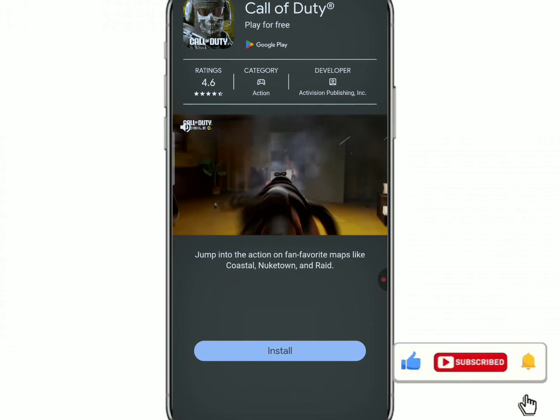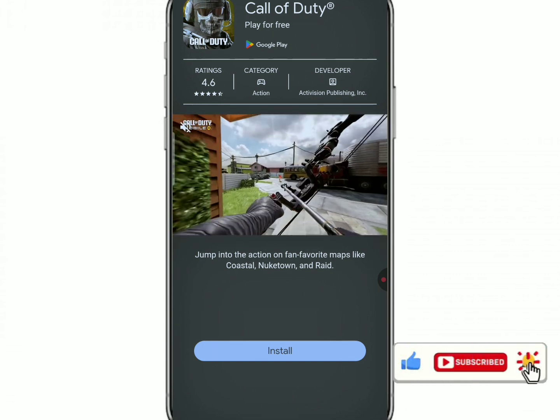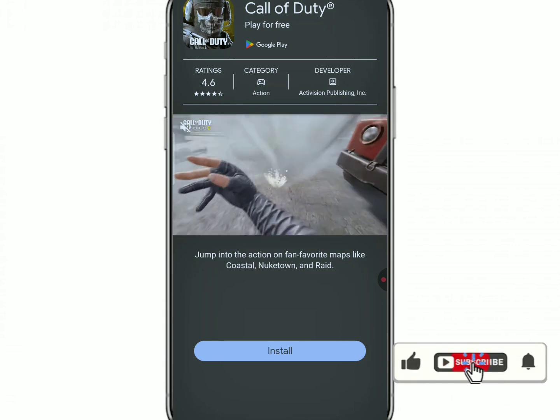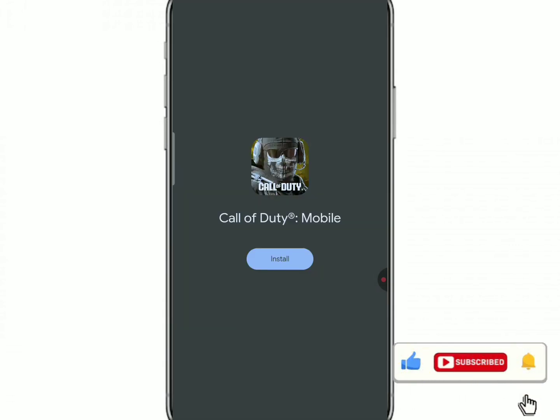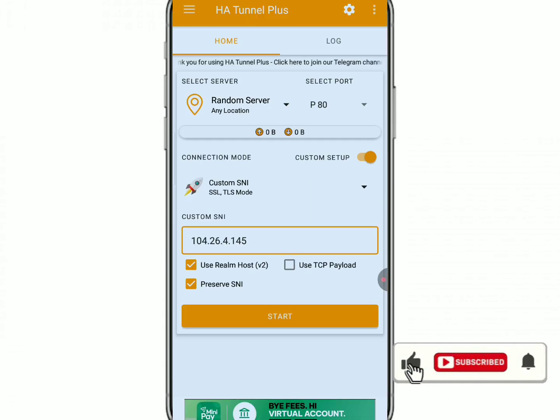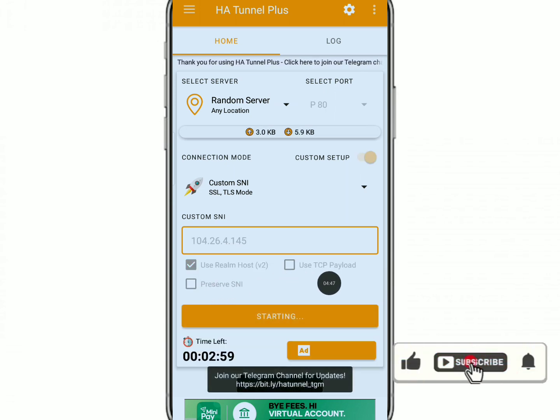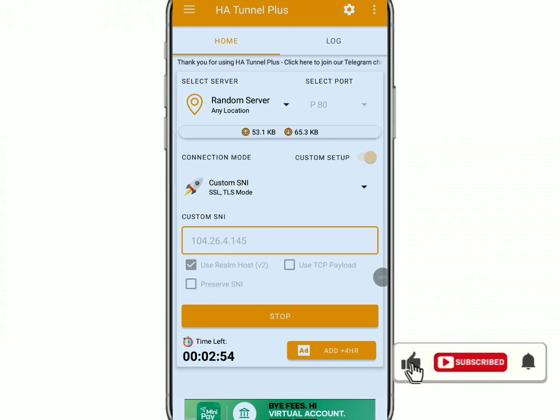Let us wait for a few moments for the advert. Let us not preserve the SNI. We're not going to be preserving the SNI if we want it to work. So it has connected successfully, and we are chilling on our HA Tunnel Plus application.